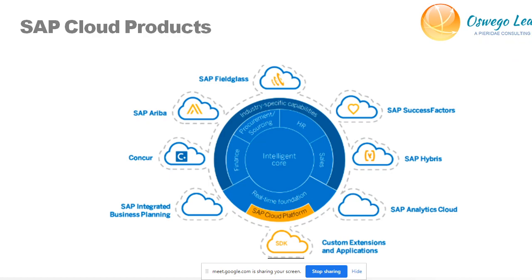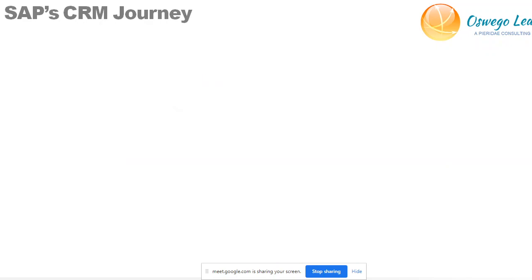Now after discussing all the products, we will concentrate more on the cloud products specifically. This is the bunch of products available that we already discussed. Today's session is for SAP's CRM journey. So before going to the CRM journey, we'll see the history of SAP's CRM journey. On the left-hand side we can see the picture.